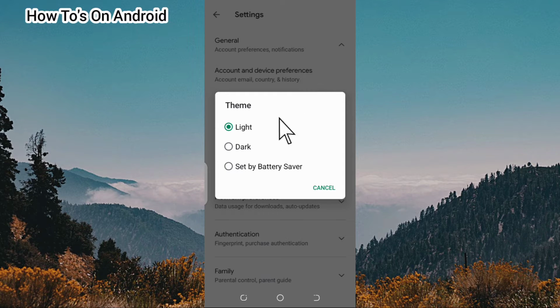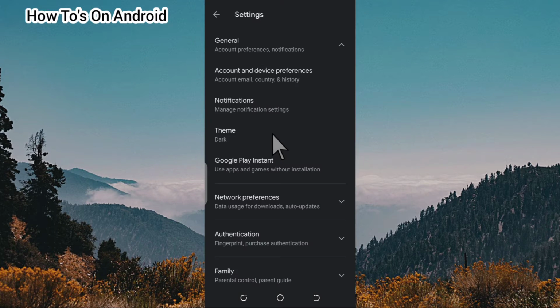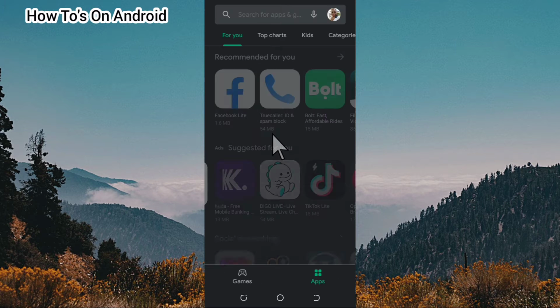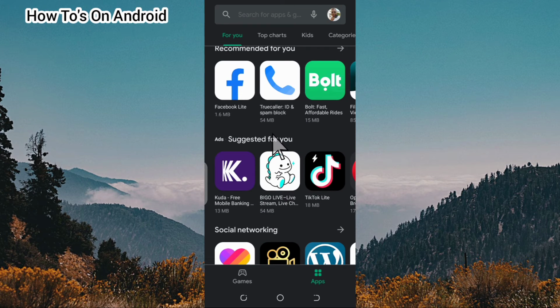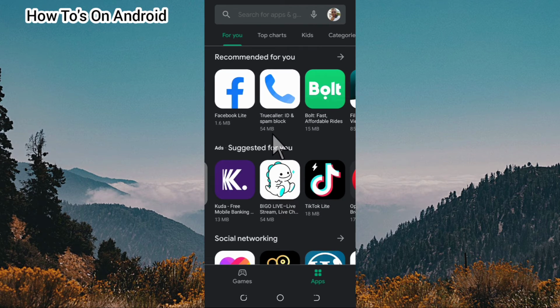So once you tap on theme, you choose the dark theme, okay? Alright guys, so once you choose the dark theme, the entire background will turn to the dark theme, okay? So this is how you can turn the Google Play Store app to a dark theme.